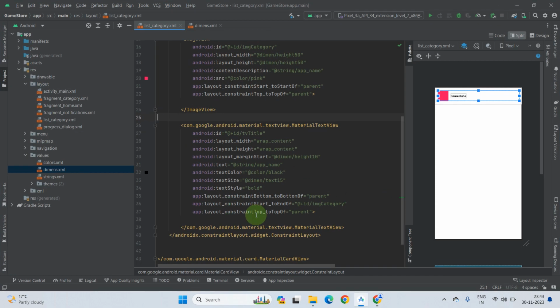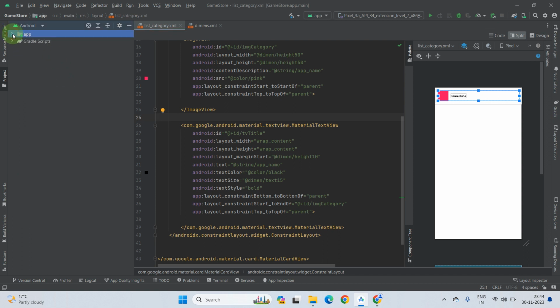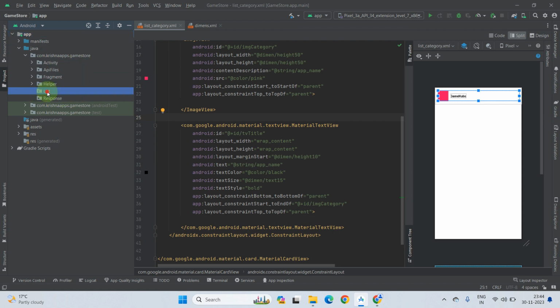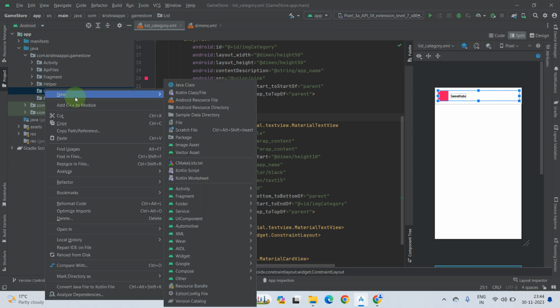Open your Android project. After this, go to the app directory, then go to Java. After that, go inside your package name and then select list. As you can see in old videos, we have created a list category directory. So we have to create our model of list category inside this list directory. Right click on it, select New, then select Java class.